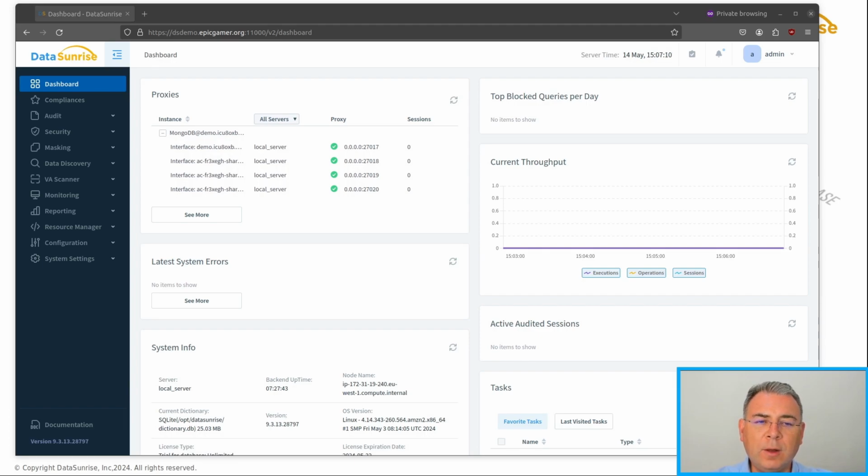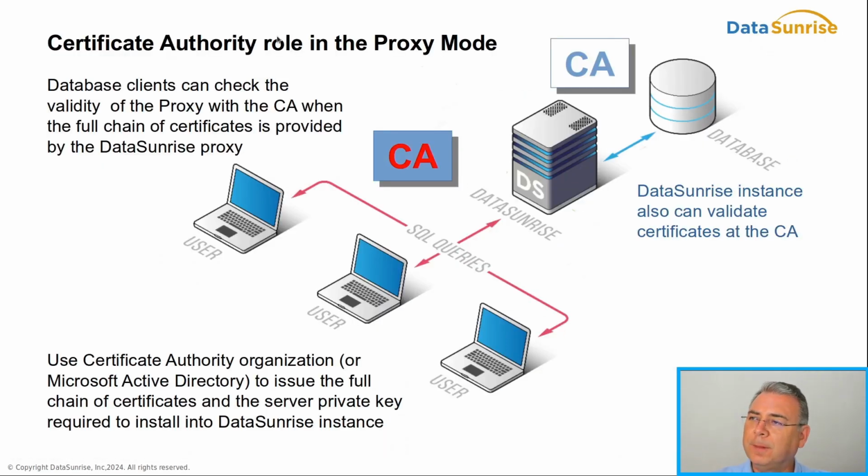Right. Now we need to review the architecture, and how it will happen. So what will we see there? I already mentioned that it is required that we have something like a certificate authority. The certificate authority's role in the proxy mode is as follows. When users connect to Data Sunrise in the proxy mode, or the firewall mode, they can check the validity of the certificate provided by the Data Sunrise proxy.